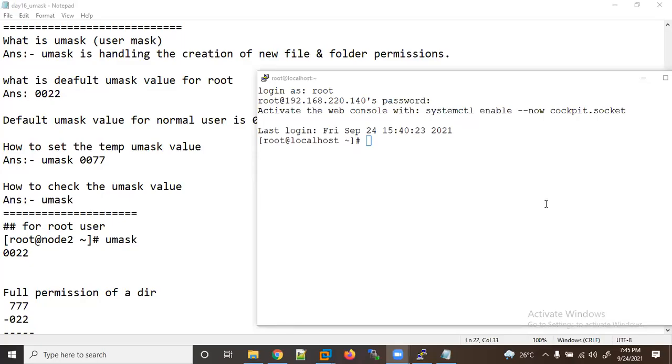Welcome to all. So today we will learn about umask. So what is umask? Umask is used for handling the creation of new files or directories. It's not implemented on old ones. So if you want to check your umask, you can use the umask command. This is the umask command.